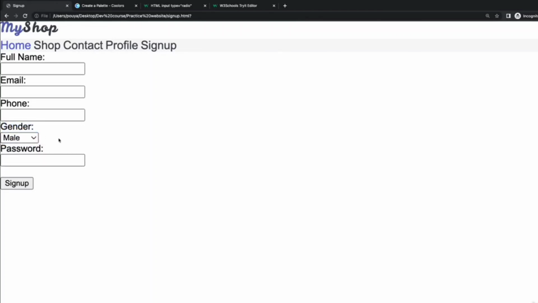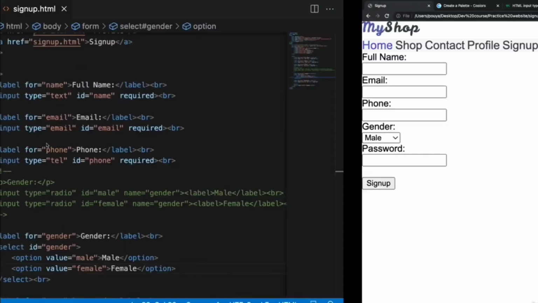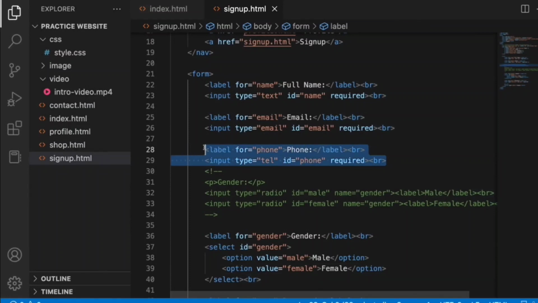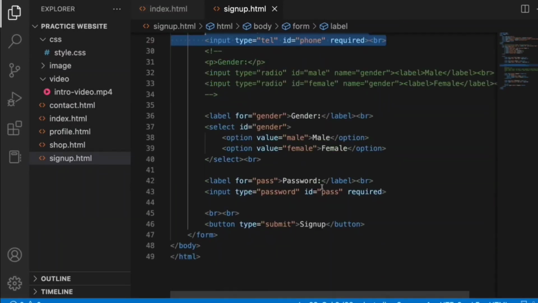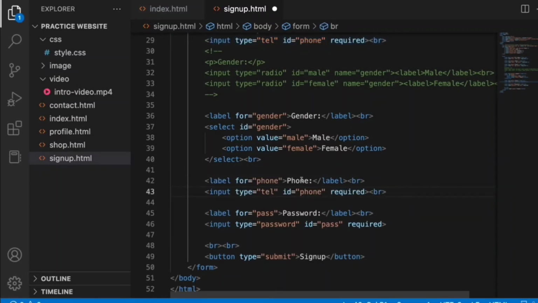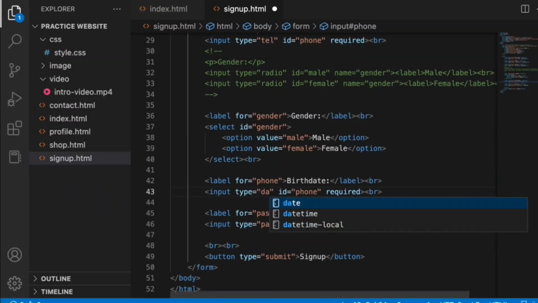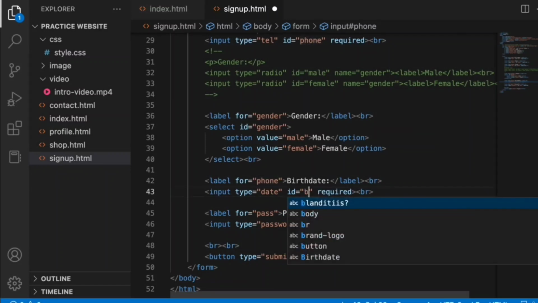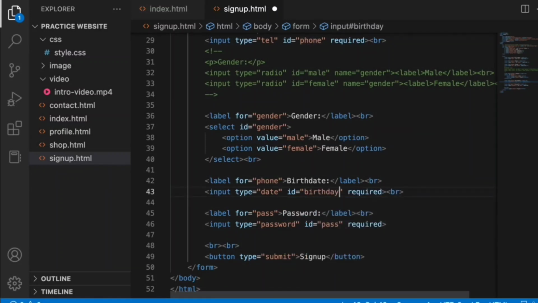So this is another way to add the gender, and the next one is the date. Let's add the date here, birth date. And for the type, I'm going to mention date, and the ID, birth date.